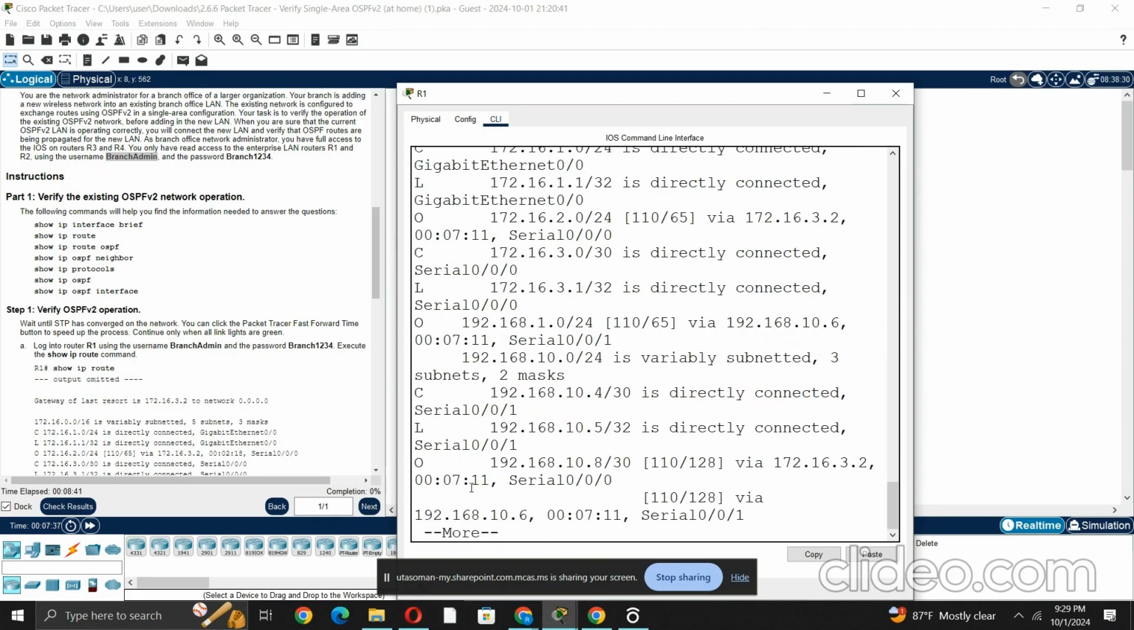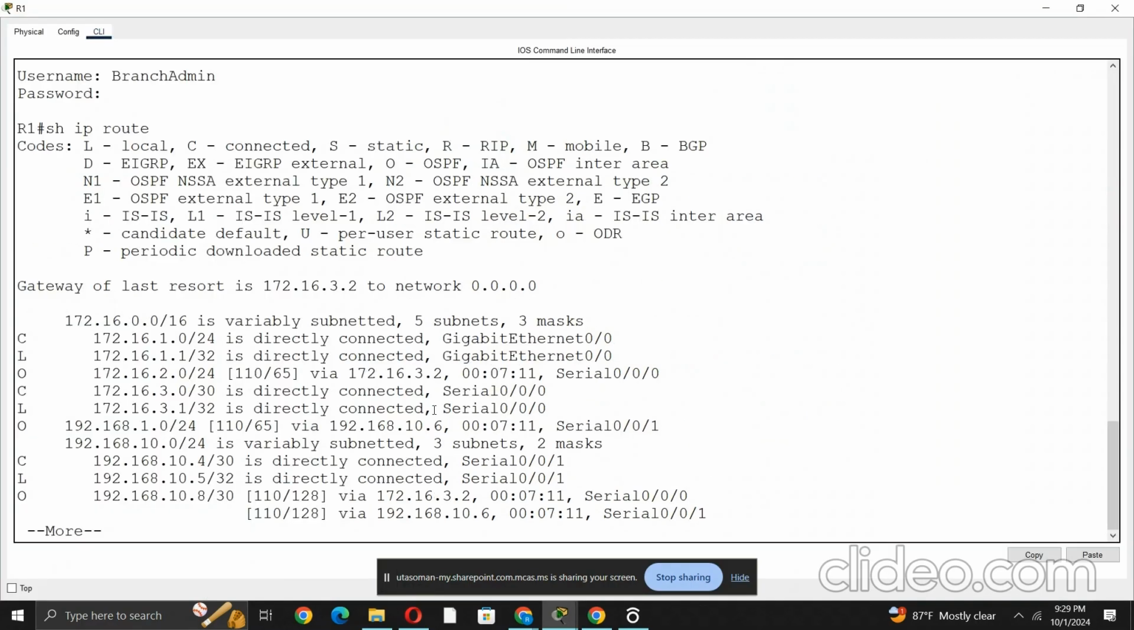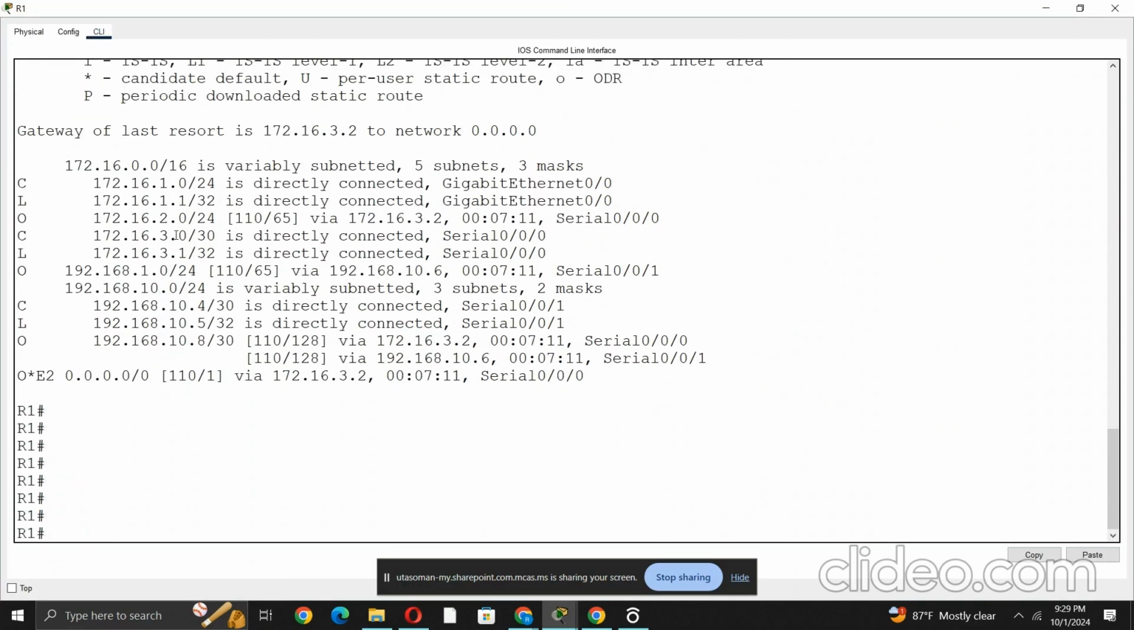Here there are so many routes. They're asking how router R1 received the default route. The C entries are direct connections, and O means OSPF connection. This is the default route, via 172.16.3.2. Then what is that O*E2? Remember today we configured a default route on one router, say R1. Then R1 wants to send this route to the other routers. The default route should be sent to other routers. For that we use the default-information originate command, right? Remember that command.